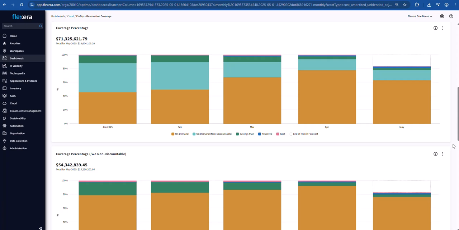Now that you understand the Flexera CCO commitments capability, you can go ahead to either build processes to leverage this or work directly on commitments within the CCO product.